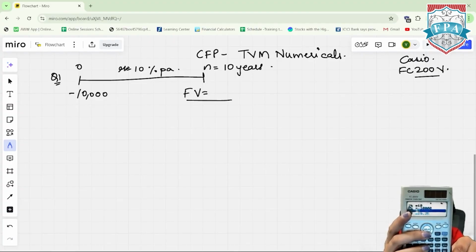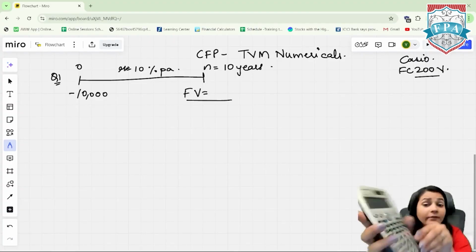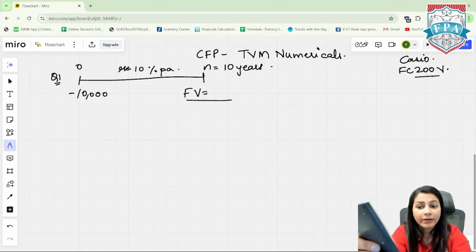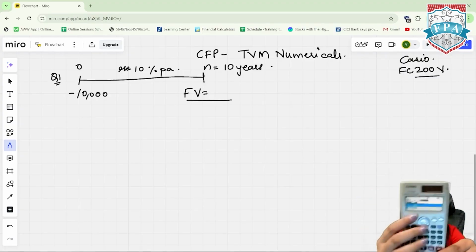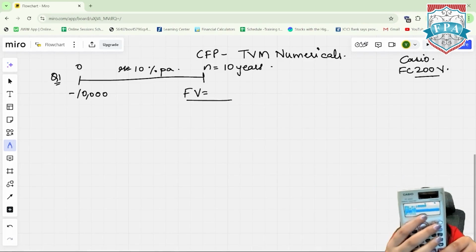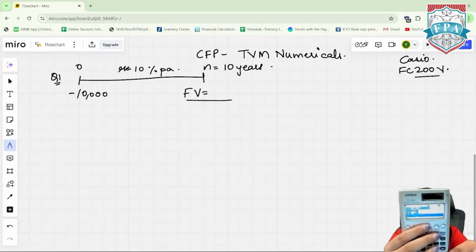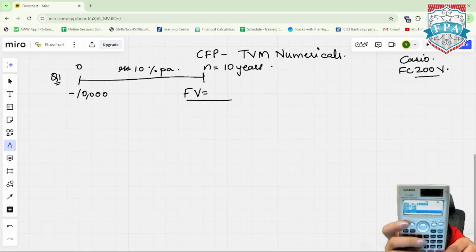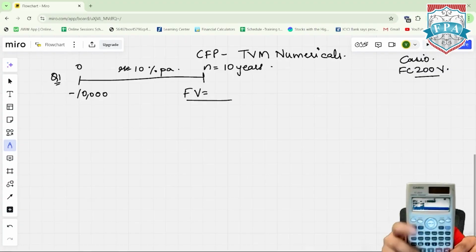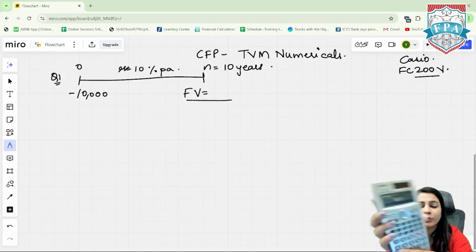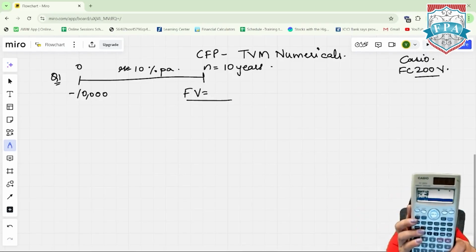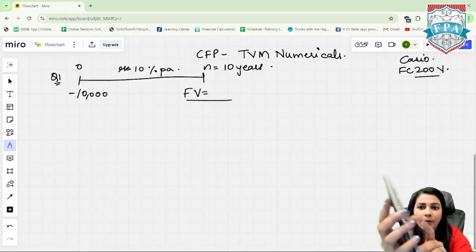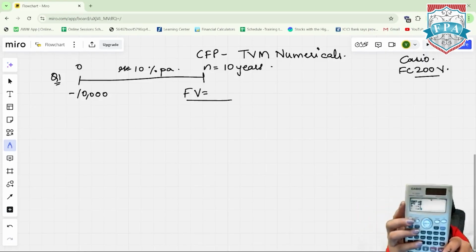Moving on further, there is future value. Whatever you want to calculate always has to be 0. So future value has to be 0, and then you press execute. Below future value, there is something called P by Y and C by Y. But we've not discussed P by Y and C by Y yet, so for us they have to remain 1. So again you type 1 and press execute. Same goes for C by Y. You press 1 and press execute.